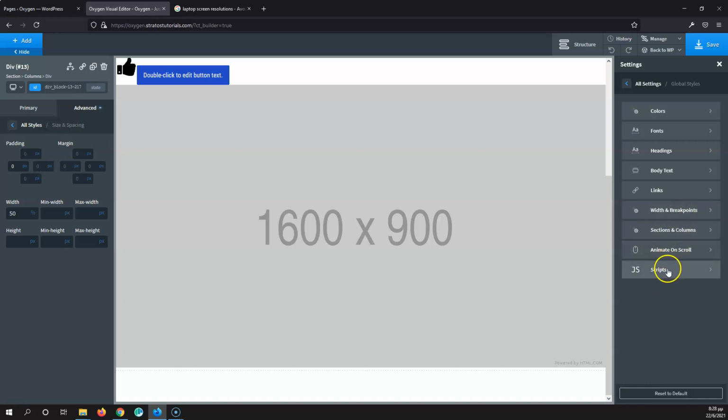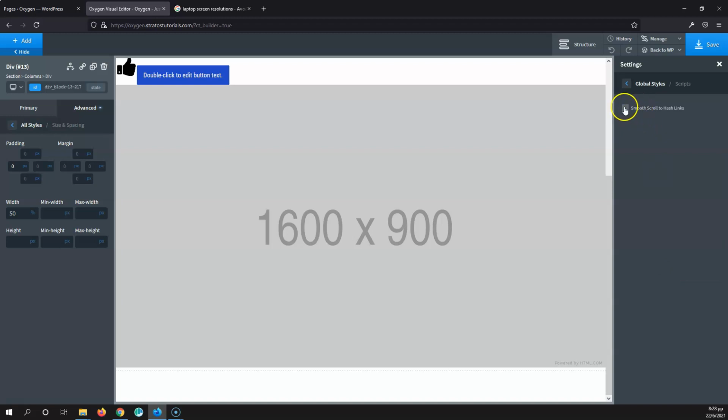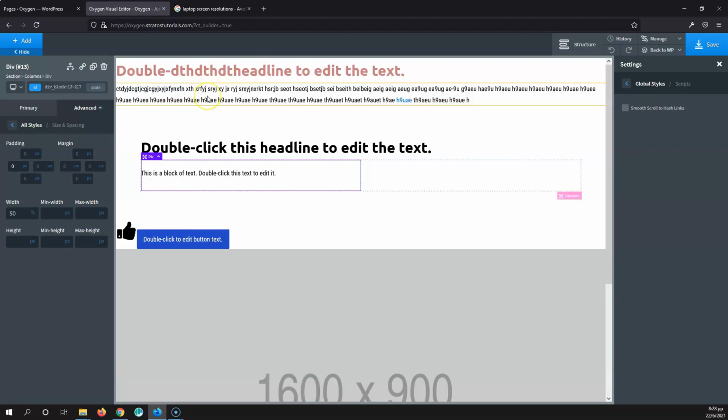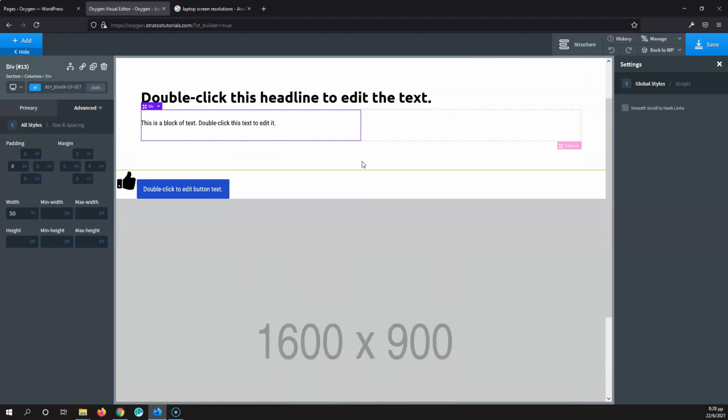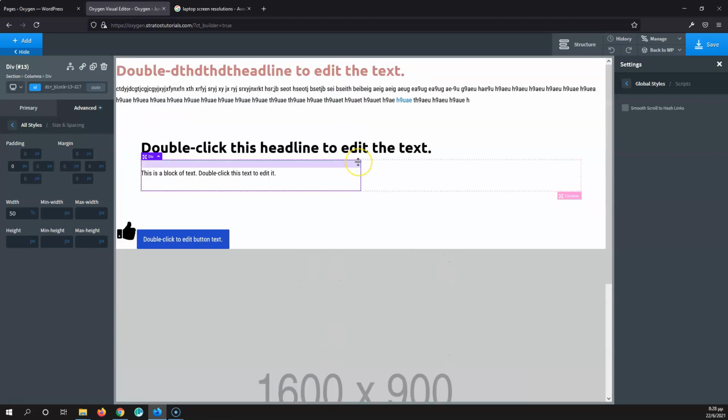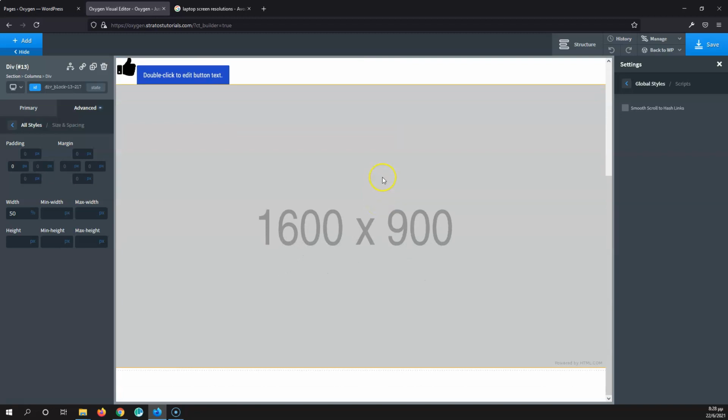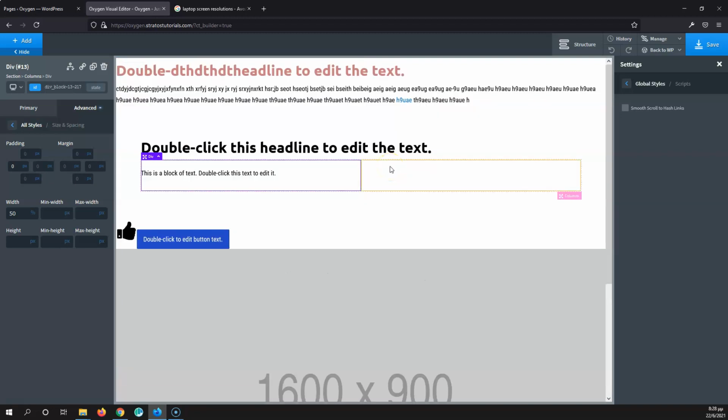And then lastly we have the scripts. We only have one, which is the smooth scroll to hash links. This basically means that if you click on a button and this button will scroll the page automatically somewhere else, this will do it smoothly, and the visitor will see the scrolling and will not jump directly to the point that you want. It's basically better to have than the element magically appearing on your screen. It's smooth scrolling to the element that you want.